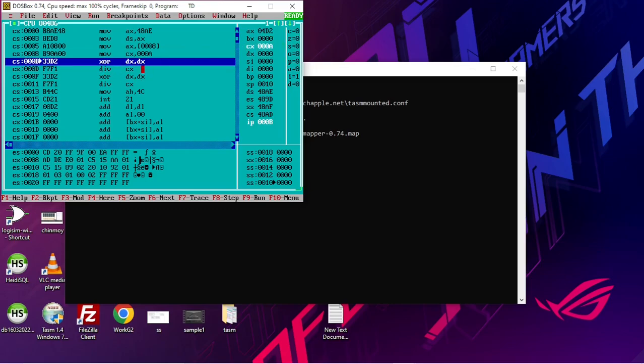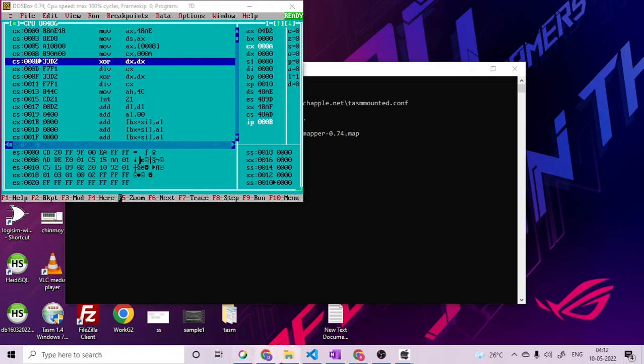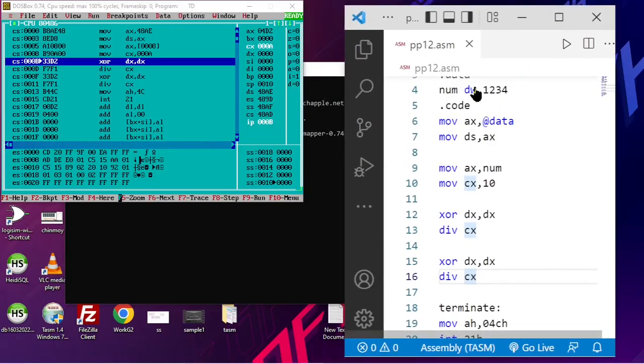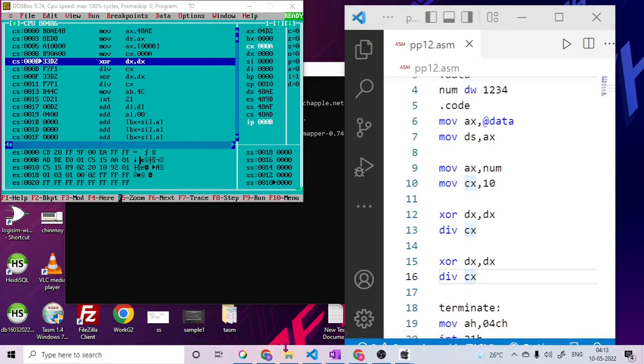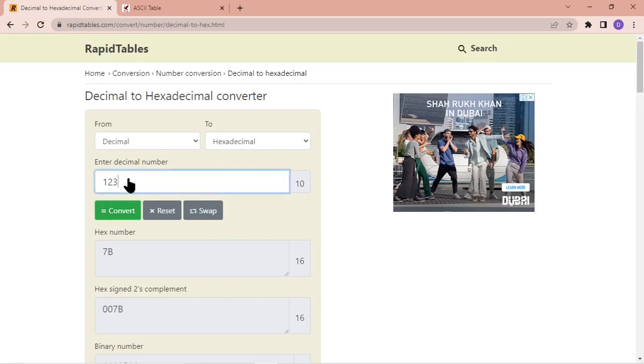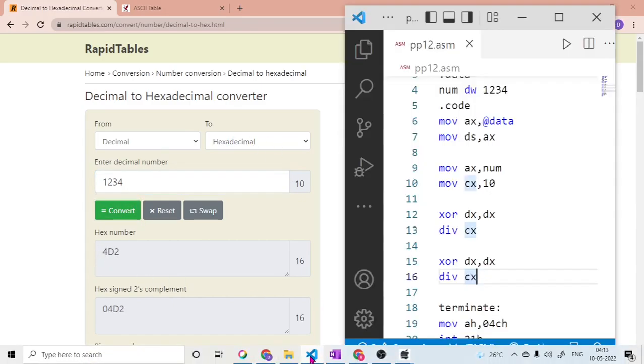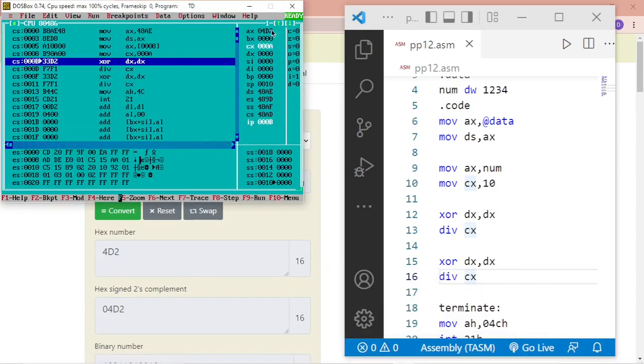And then div CX. It means we're dividing AX by CX. Now here, in our program we wrote dw, and the number we copied to AX was 1234, but it is now shown here as 04D2. That is the hexadecimal equivalent of 1234. Let's confirm it using this calculator. Decimal is 1234, and in hexadecimal we get 4D2. That's what is getting stored here, right? So when we write div CX, we are dividing 1234 by 10.